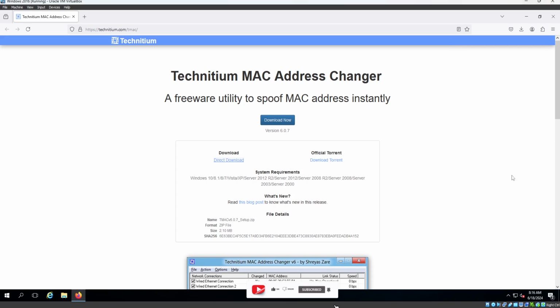I'm going to use this tool, and the tool is the Technitium MAC address changer. I'll leave the link in the description down below. When you click on the link, you'll be redirected to this particular page.